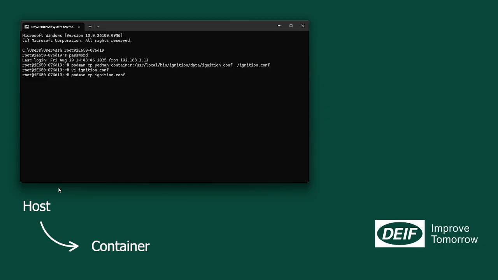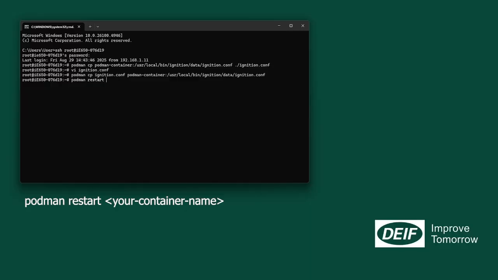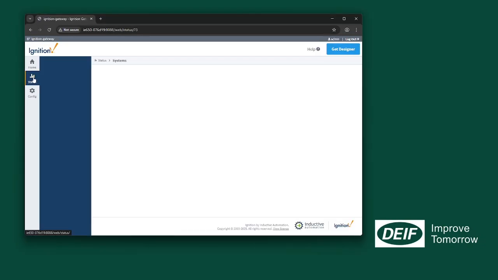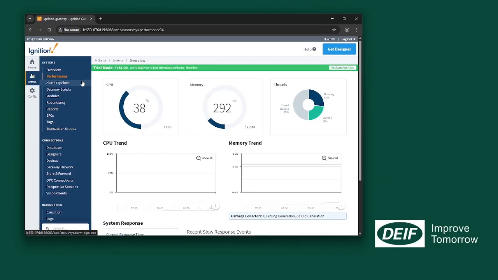Now copy the file back into the container. Restart the container to apply changes. Back in the Gateway status page, check the Performance section. You'll see that memory allocation has increased to 2048 MB.